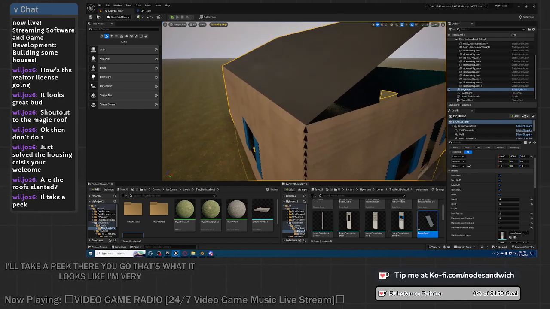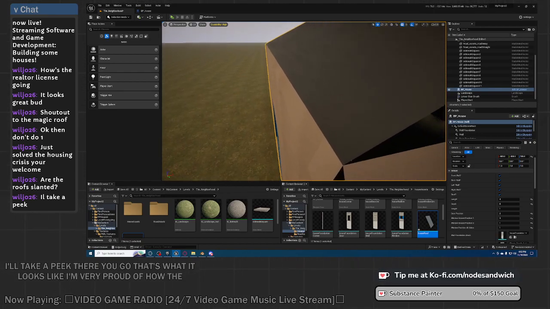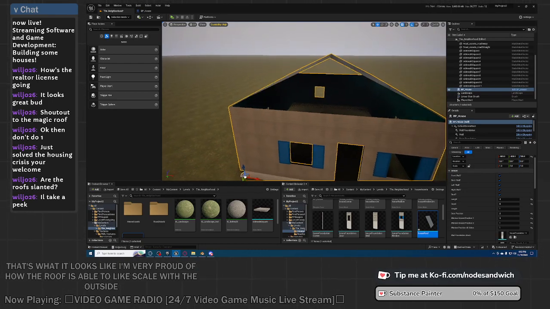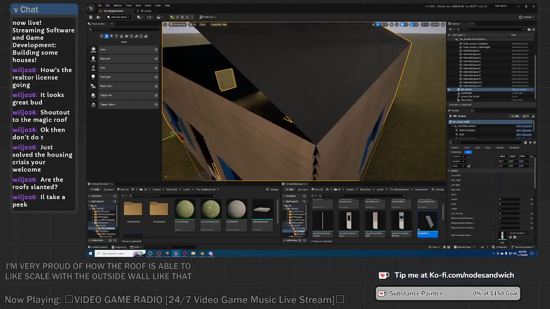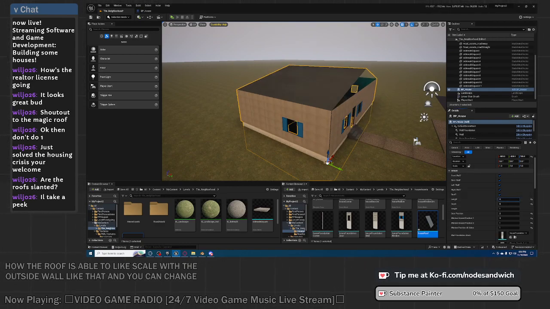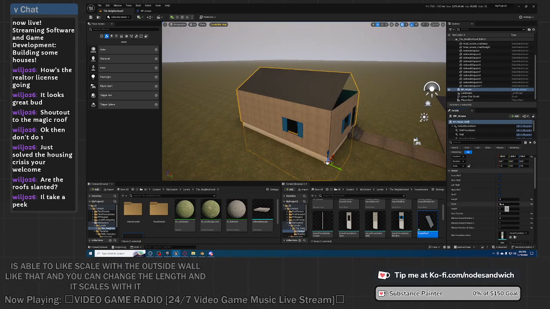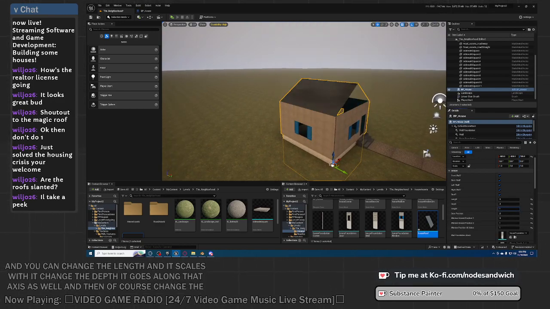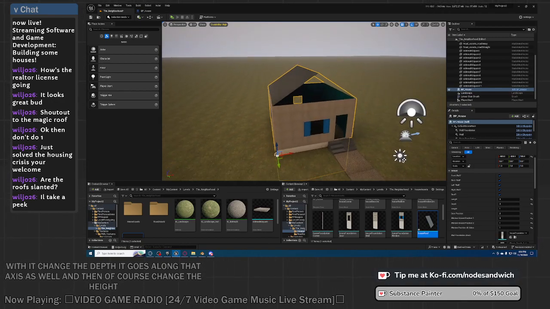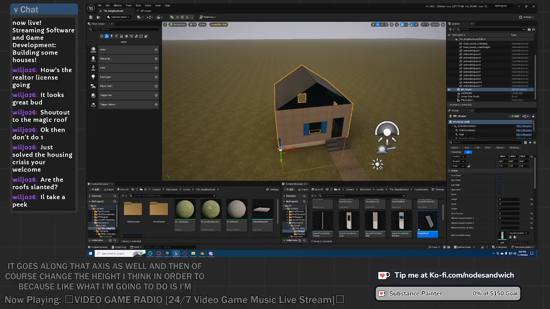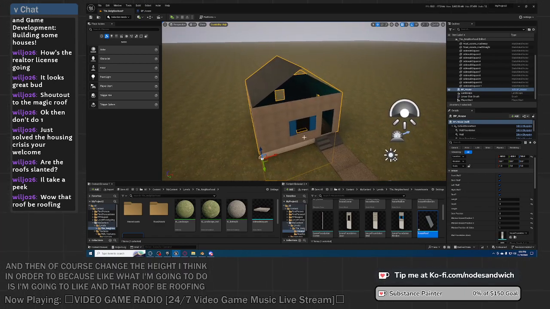I'm very proud of how the roof is able to scale with the outside wall. Like that. And you can change the length, and it scales with it. Change the depth. Scales along that axis as well. And then, of course, change the height. Yeah, that roof be roofing. It sure do. It sure do.